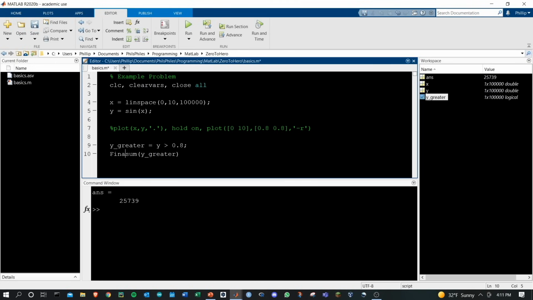So let me do final percent as a variable here. Sum y greater, we have those values. And then I'm just going to divide that by, if we could cheat here, we could just copy and paste the number there. That's bad form, because what if we change this to 100 values? Now we have to change this to 100 values. Instead, let's do the length of y.